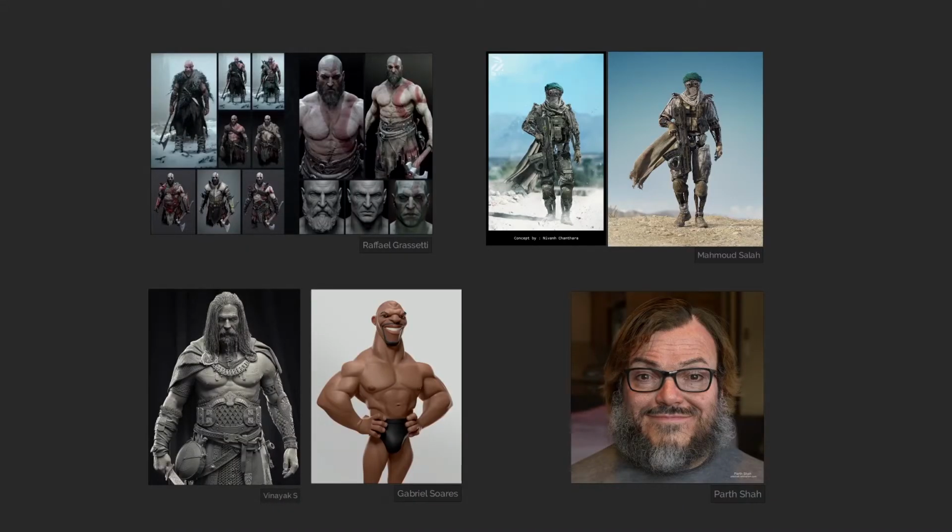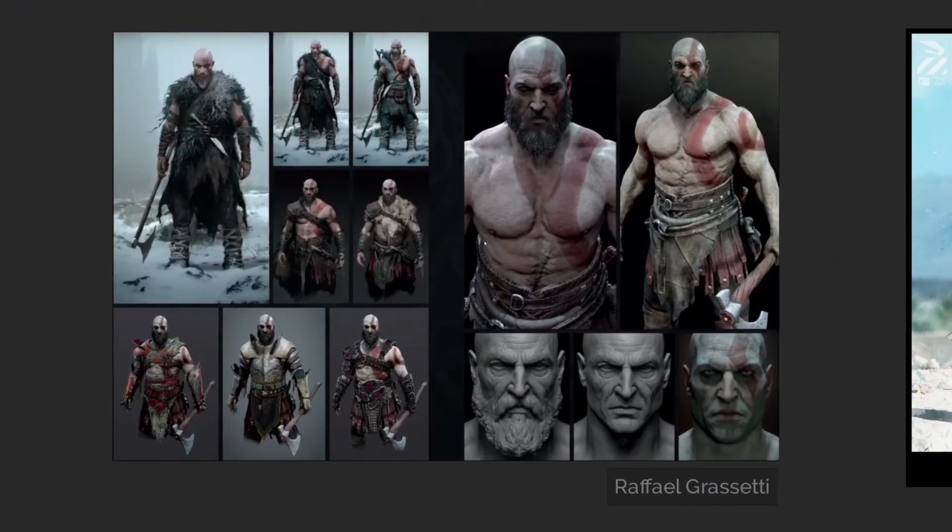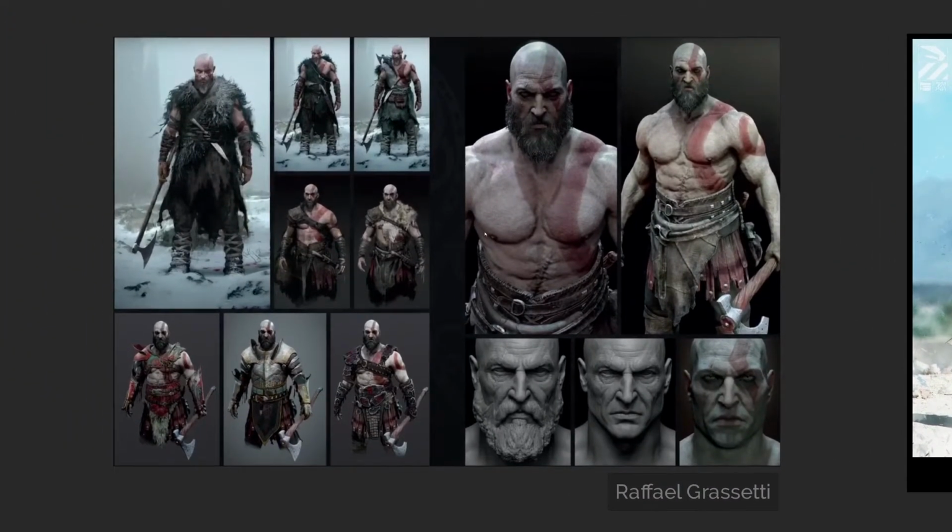Now we are back to PureRef, where I want to show you some 3D characters that I consider really successful and why I consider them successful. First of all, we will start here with the master Rafael Grassetti. He couldn't not be here because he's really an amazing 3D artist. And in this case, he was the creative director for this.